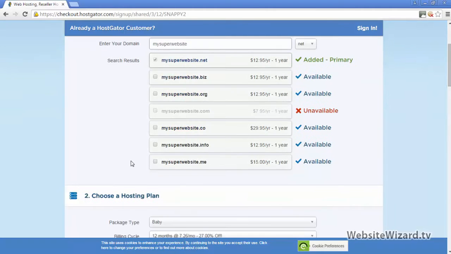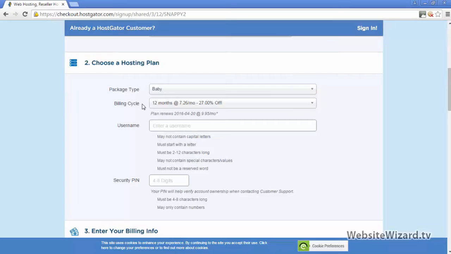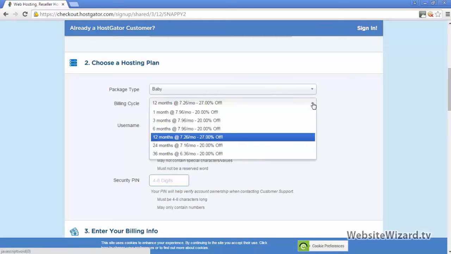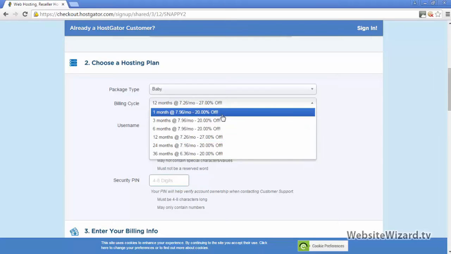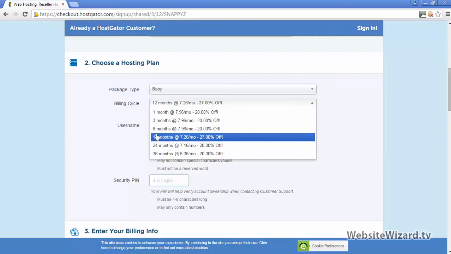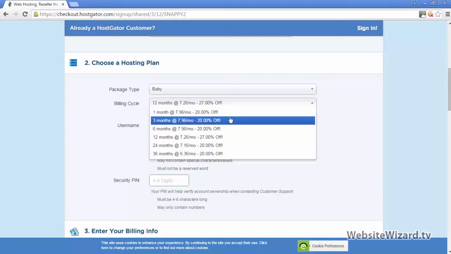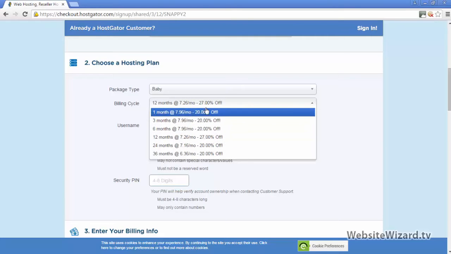So now if you scroll down here, as you can see, we've got the baby package here that we selected in the previous step, and then we can choose a billing cycle. If you hit the drop down here, you can see that you get a slightly cheaper rate if you pay a few years in advance. But what I'd suggest is, if you're a complete beginner, then go ahead and select the monthly one here so that you're not tied into anything long term. Because if you went for the 12 months, for example, then you're pretty much tied in for 12 months. So I think it's best, if you're a complete beginner, that you go for the monthly one here.